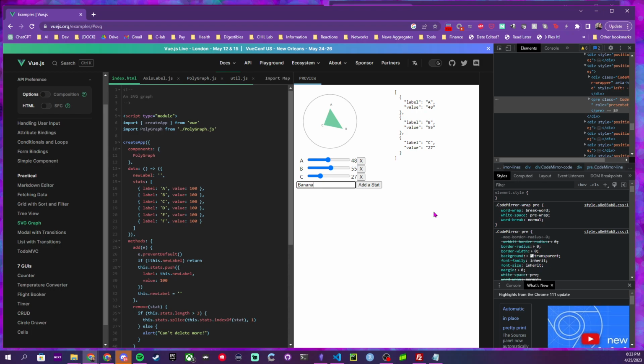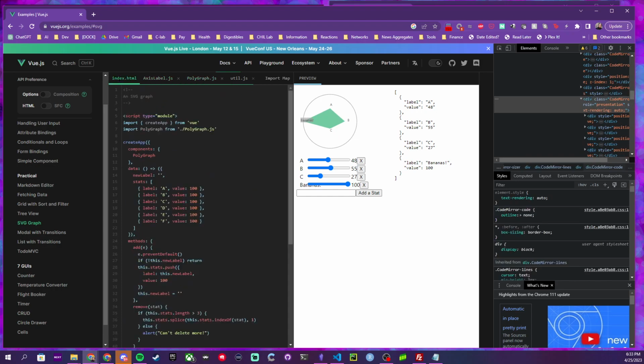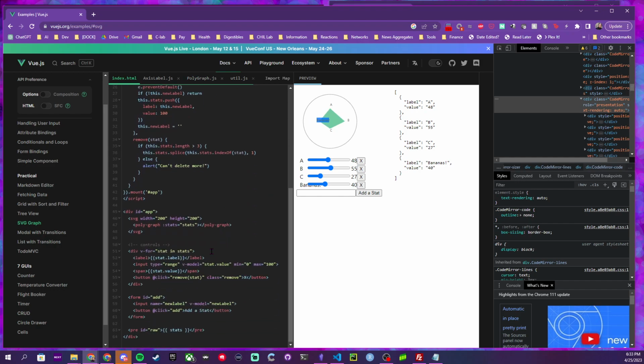As always, bananas. Oh, it's ugly. But look at it doing it. It's great. It looks like the SVG itself also uses these list labels, which is cool. I can slide it around. Wonderful.